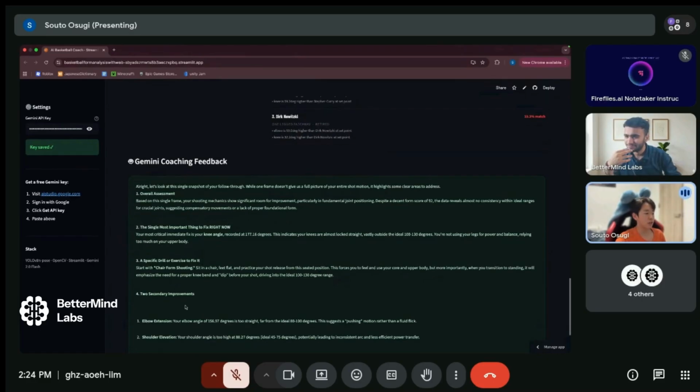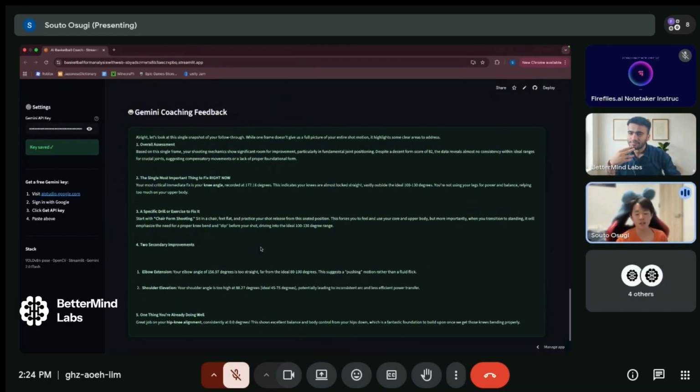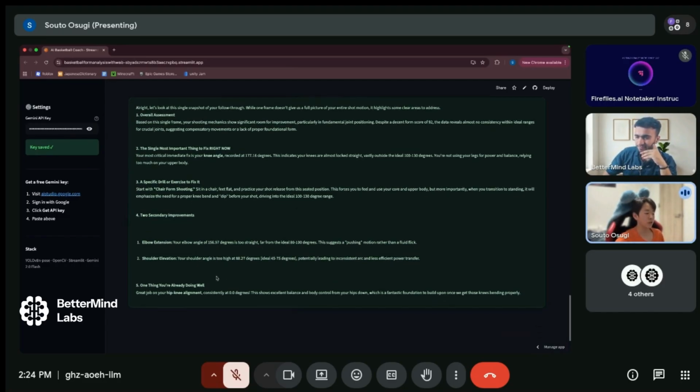And then finally, the Gemini coaching feedback. Since this form is really good, it doesn't give that many things to work on. It first gives you an overall assessment, like, oh, your form is very great, but it gives you what you could work on and a specific drill. Then it gives you improvements that are not the highest priority, but you can still work on and think about. And it also gives you a final conclusion at the end. Okay. Got it.